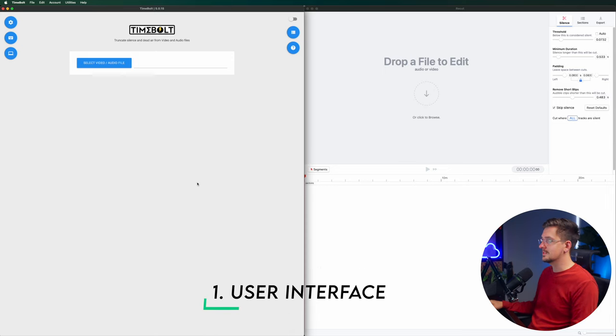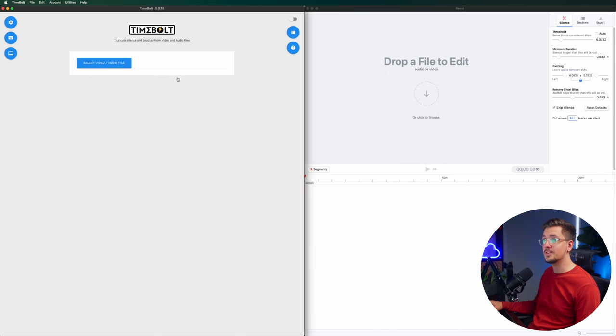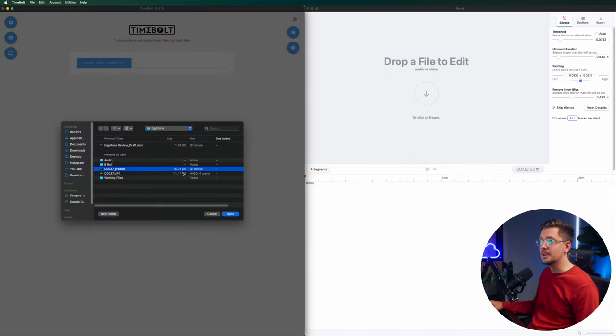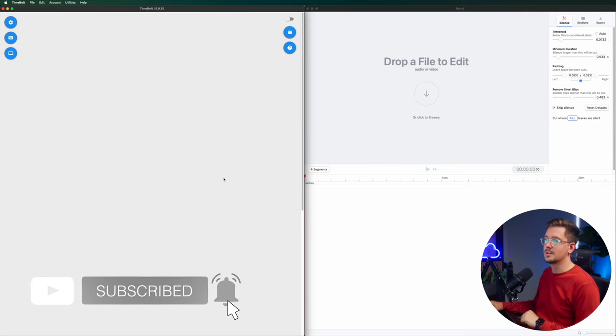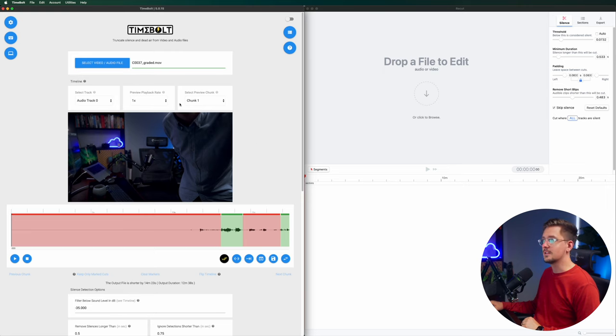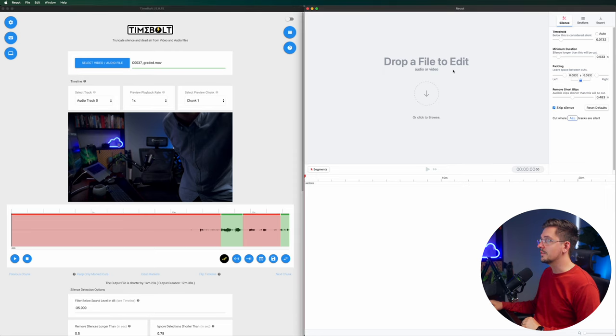So first of all, this is what you see when you first open up each program. So let's just go ahead and open our video file. I've got a graded clip here, which is just an A-roll talking clip. Let's just open that up. And as you can see, it takes a few seconds to strip the audio and analyze it for all the different silent parts. And there you go, it's done, it's good to go. So let's move over to here.